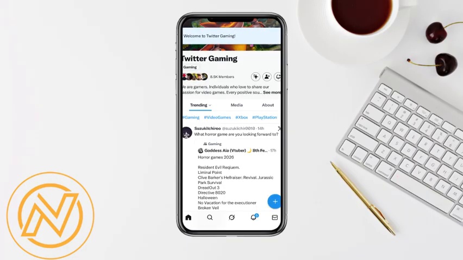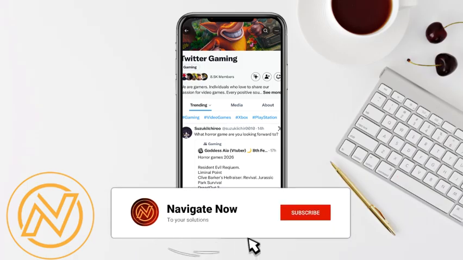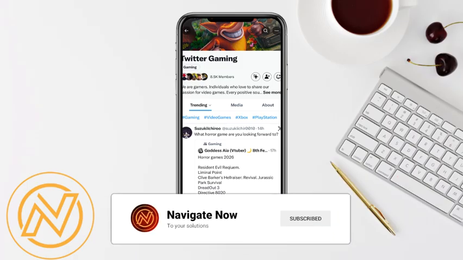Now the community that you have joined is part of your feed. You'll get all the information and the updates regarding this community in your feed right away. So this is basically how you will be able to join a community on X Twitter.